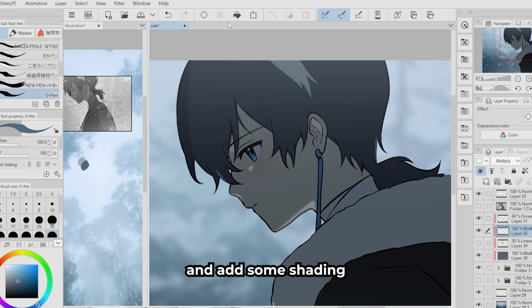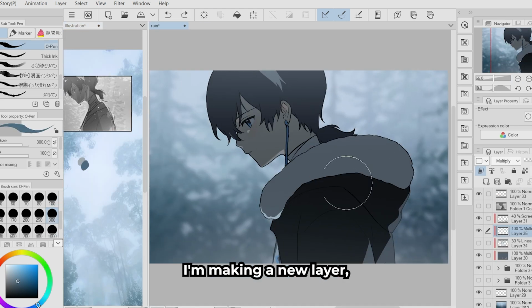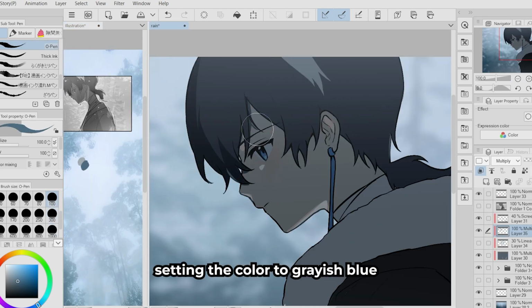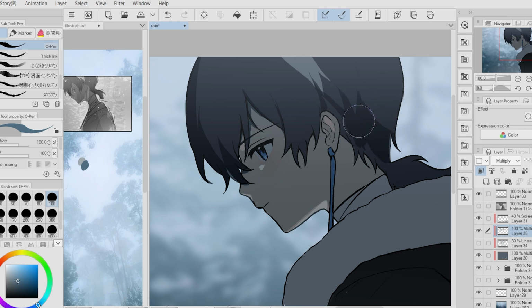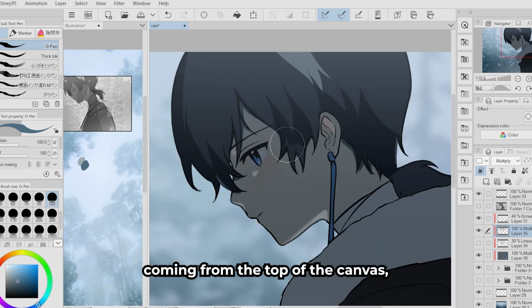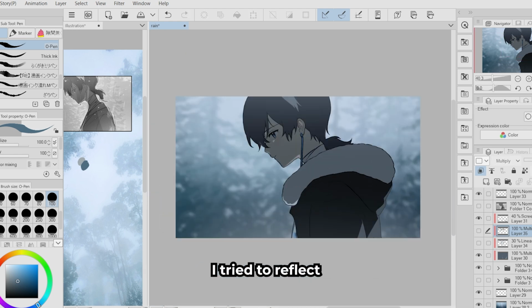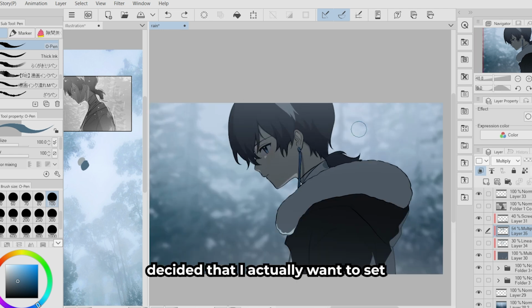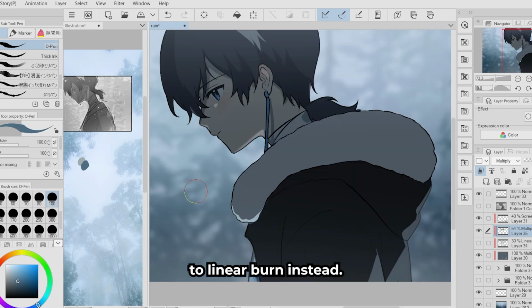Next, I'll go ahead and add some shading to the character. I'm making a new layer, setting the color to grayish blue, and setting that to multiply for now. Since the light is primarily coming from the top of the canvas, I try to reflect that in the shadow, and later decide that I actually want to set this multiply layer to linear burn instead.